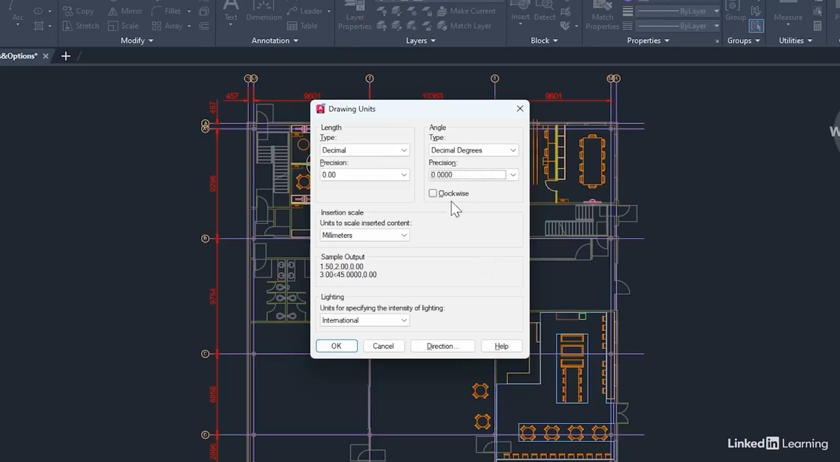Now, this little tick box, the clockwise tick box, is really important because by default, AutoCAD works counterclockwise when you're measuring angles. So if you're drawing an arc and you're going through an angle to draw an arc, it'll always be the positive direction counter or anti-clockwise. The insertion scale, that allows you to insert objects into your drawing. So you might bring a new drawing or a new block into this drawing. Obviously, if you're working in metric millimeters, you're going to set that insertion scale to millimeters. You've then got a little bit of sample output. Lighting, you don't need to think about. That's for 3D modeling and visualization and so on. So you can just leave that at a default of international.